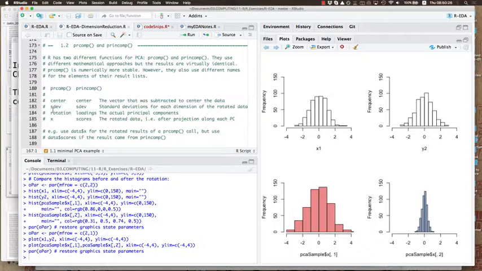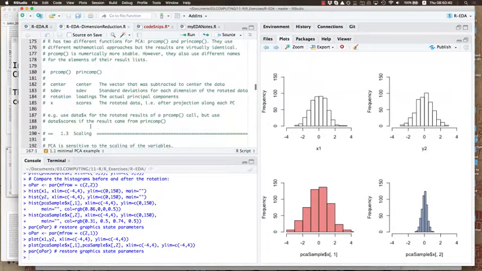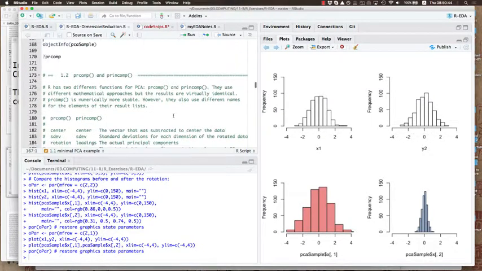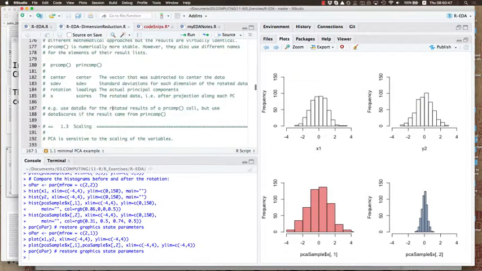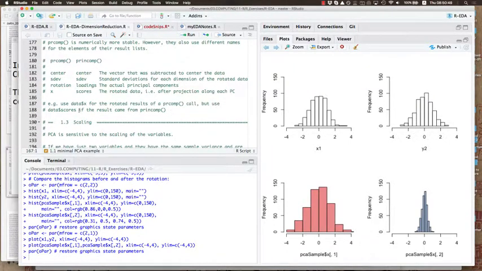Things that are called rotation in prcomp are called loadings in princomp, and the actual rotated values are on the list element x of prcomp, but they're scores in princomp. So data$x gives you the rotated results of a prcomp call, like we've done here. Data$scores would give you the same results from princomp.